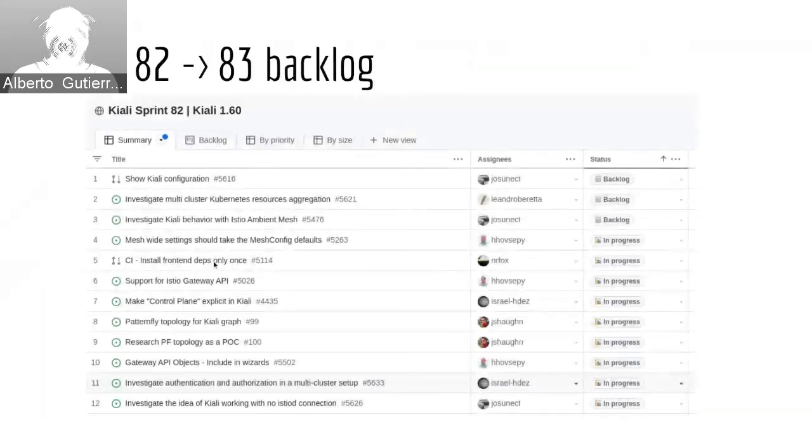And for the Sprint 83 preview, as you saw during the sprint demo, we have some items in progress that we expect to finish in the next release, like the Gateway API support, some improvements in the wizard, and some research to be able to have Kiali with no Istio connection. And the new things that we already started or will start soon are research about multi-cluster and Istio ambient. We'll see some progress in these areas within the next release. And we are working on an improvement in the Kiali configuration view in the UI.